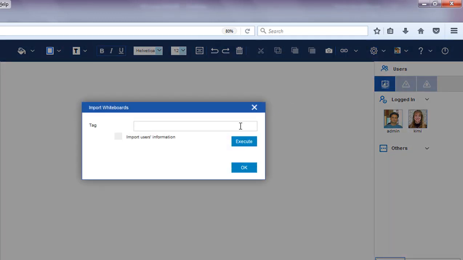Go to the administration menu and click Import. You must ensure that the tag name that you gave is valid and correct. Again, you can either import both whiteboards and users together or import users at a later time.